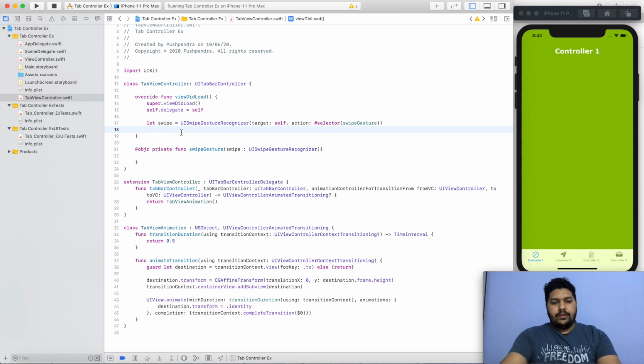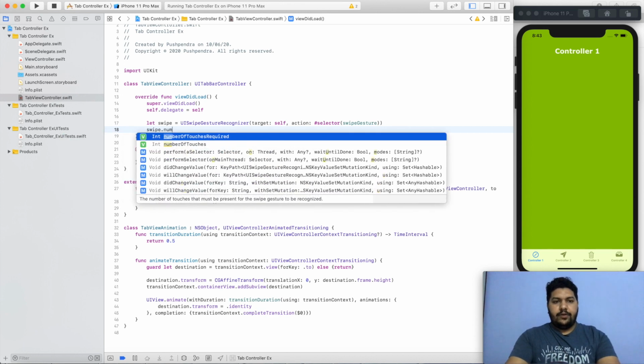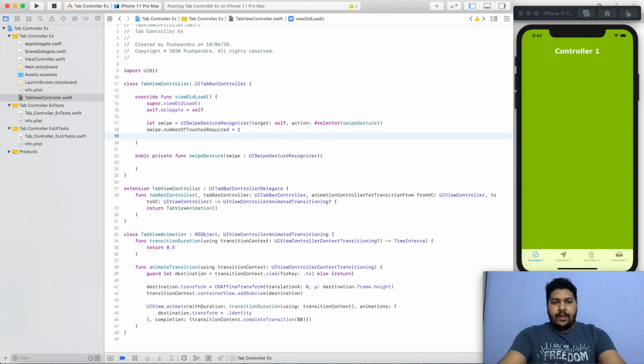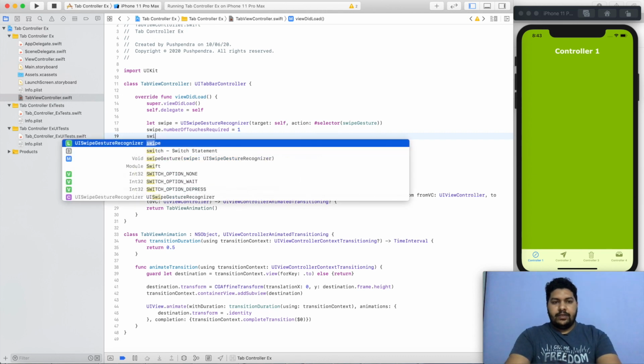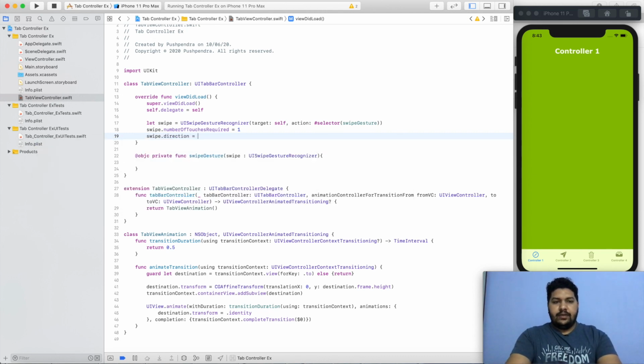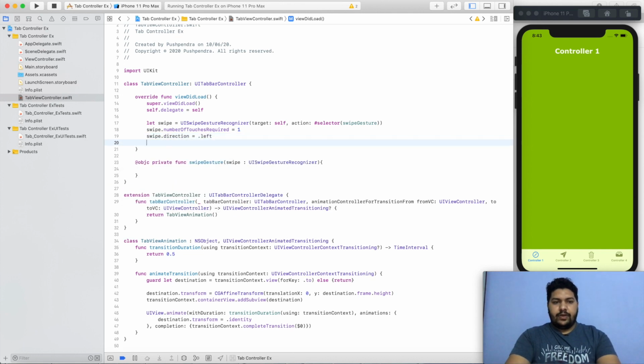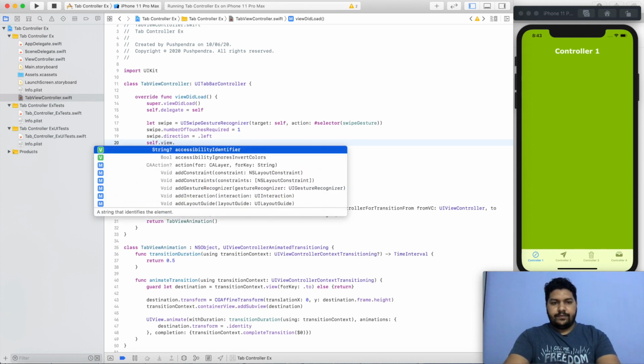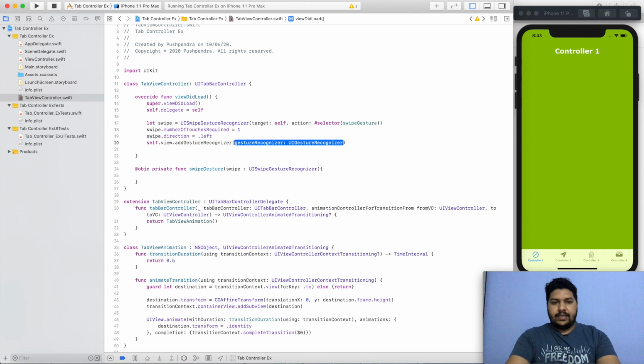Now swipe dot number of touches required equals 1, because we want to swipe only with one finger. Okay, if you would like to make it two fingers, then pass value 2. Direction of the swipe, right or left. Here we have four types of swipe gesture. I have already covered that in my previous video. Swipe dot direction, here we can say left. Okay, and this swipe gesture I will add to self dot view dot add gesture recognizer, and here I'll pass swipe, that's it.